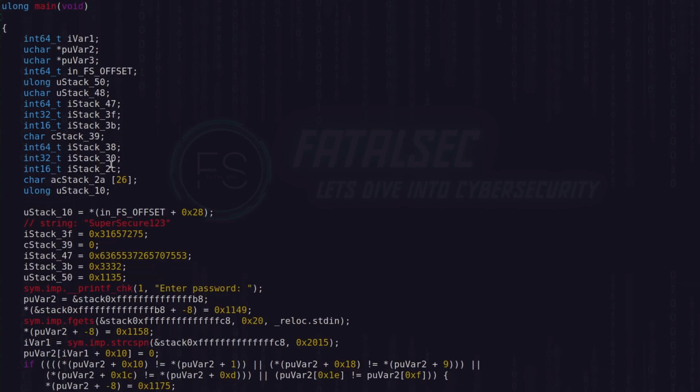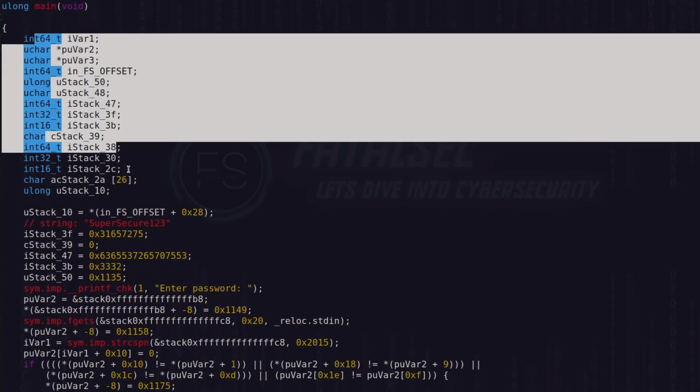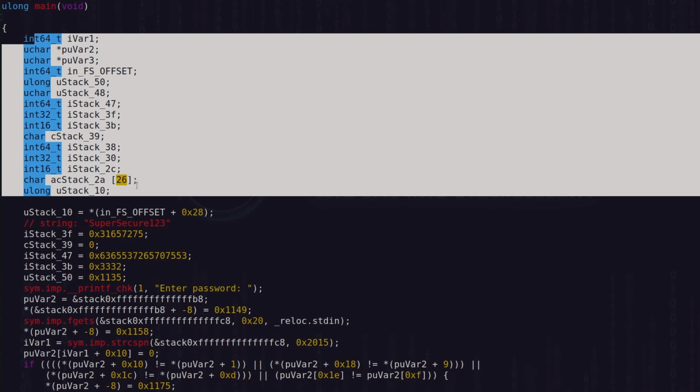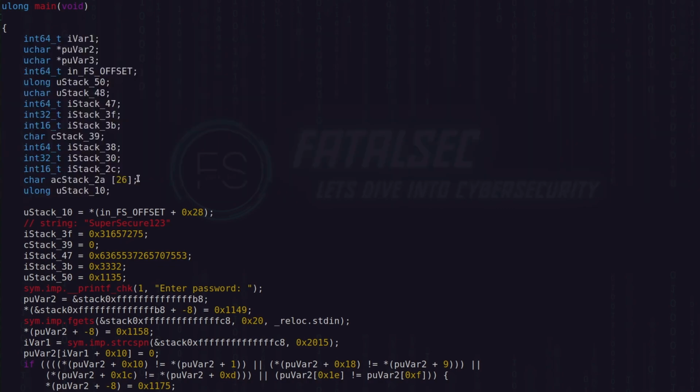So as you can see here, the variable names are just some random values which do not make any sense, right?